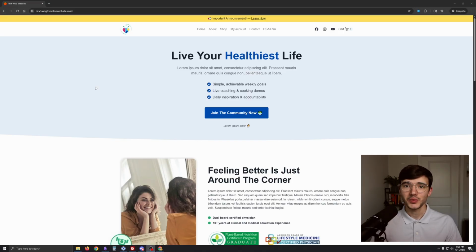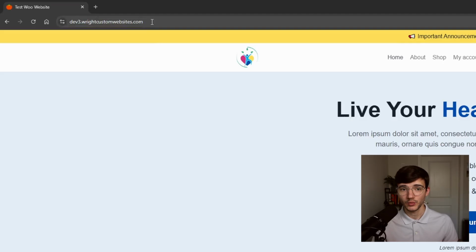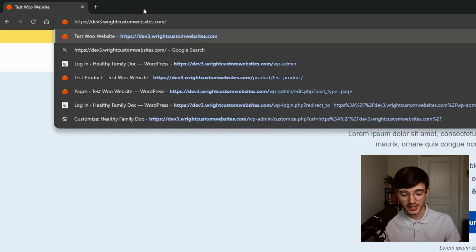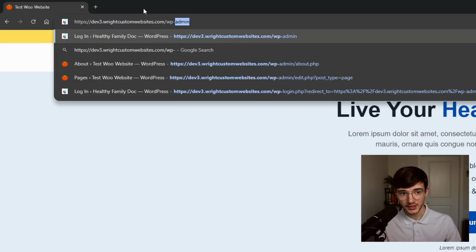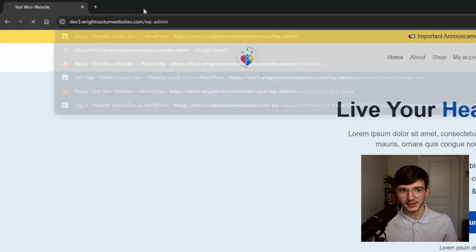So the first thing you want to do is just simply navigate to your website. Type in your domain name into a web browser and just go to your website's homepage. And once you're there, you want to go up to the URL in your web browser and click right here. And then you want to add some text to the end of your URL: /WP-admin, and then press enter.